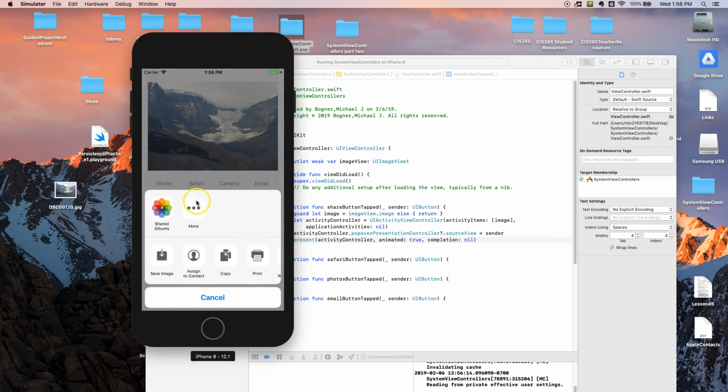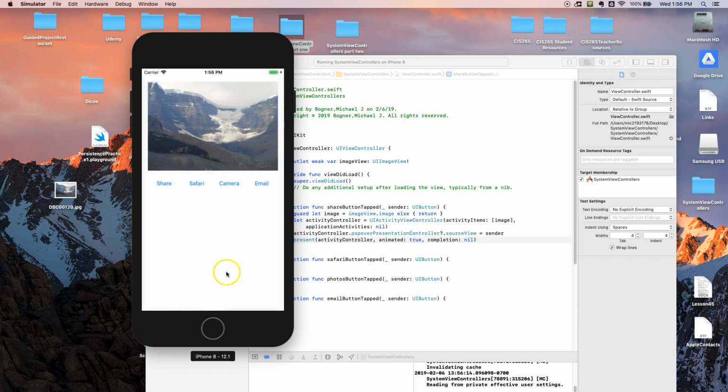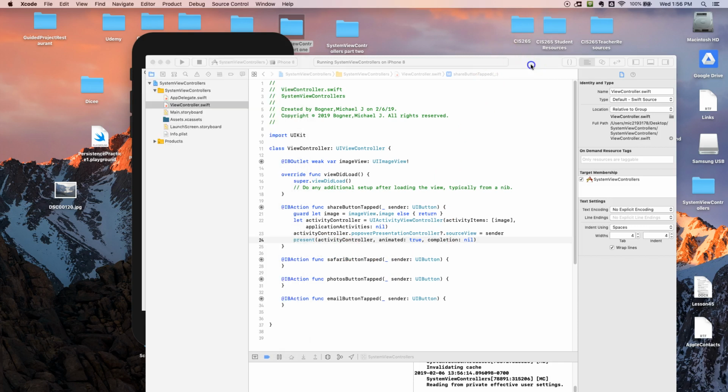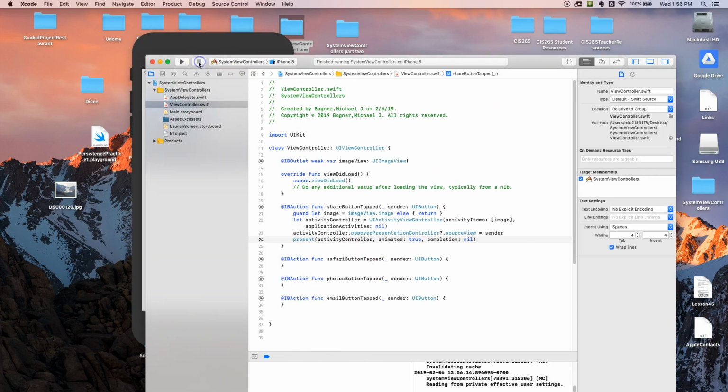And what happens is the apps that we could share on this device have popped up. So what you see may be different from what is currently being presented right now. So I will cancel, and we will go back into our code right now.